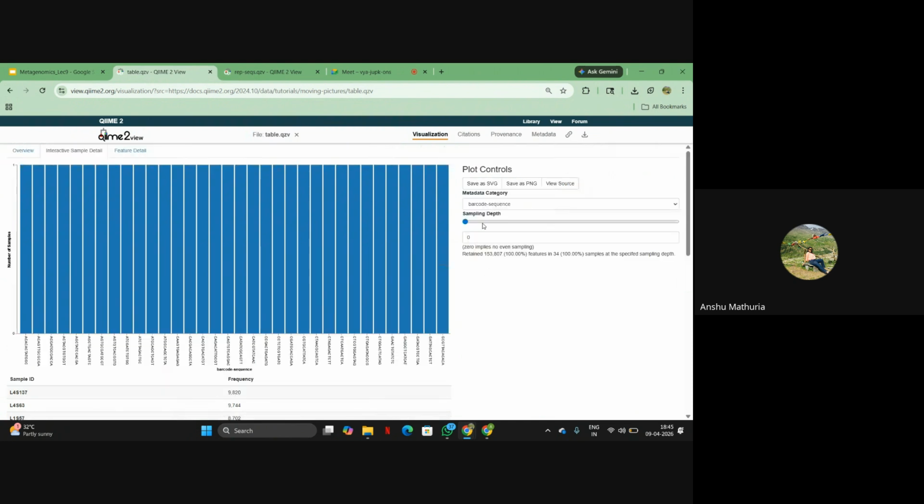Here, this is an interactive bar chart. When the sampling depth is kept at 0, these all indicate the 34 samples, all the 34 samples. When the sampling depth is set to 0, that means there is no subsampling happening and no filter applied. Therefore, 100% of the total sequences across the samples are retained.